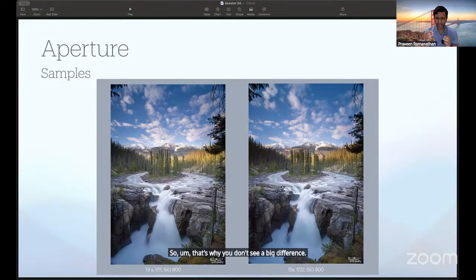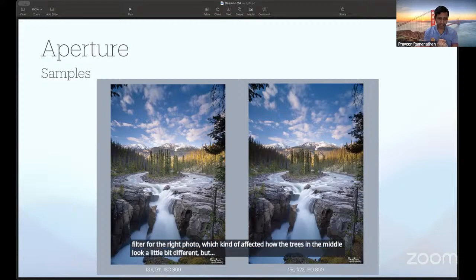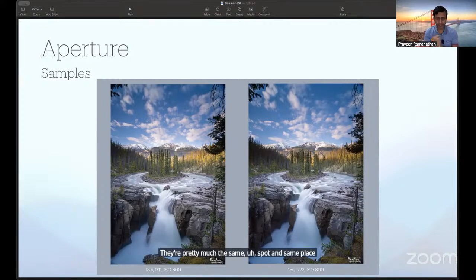There was also a slight change in the position of my graduated neutral density filter for the right photo, which kind of affected how the trees in the middle look a little bit different, but they're pretty much the same spot and same place. Now, at first glance, both these pictures look amazing, right?